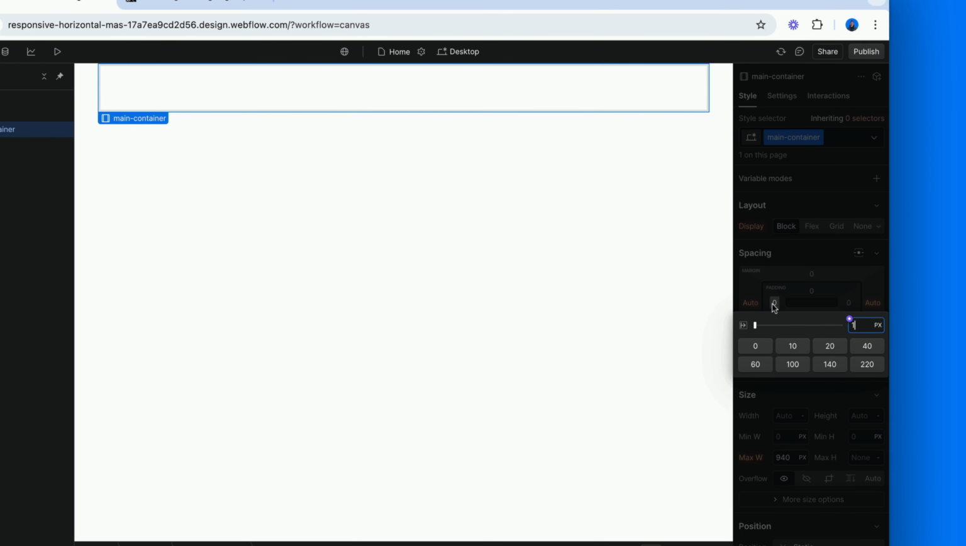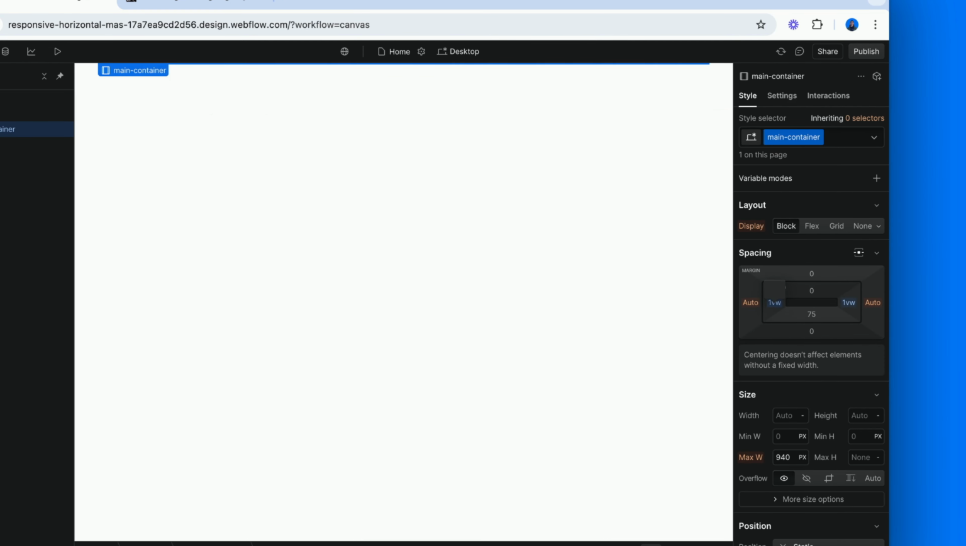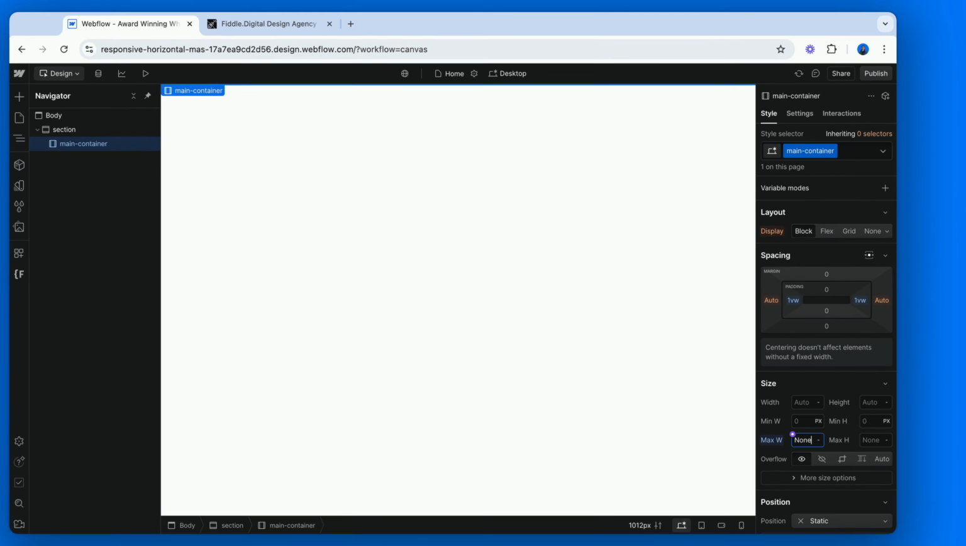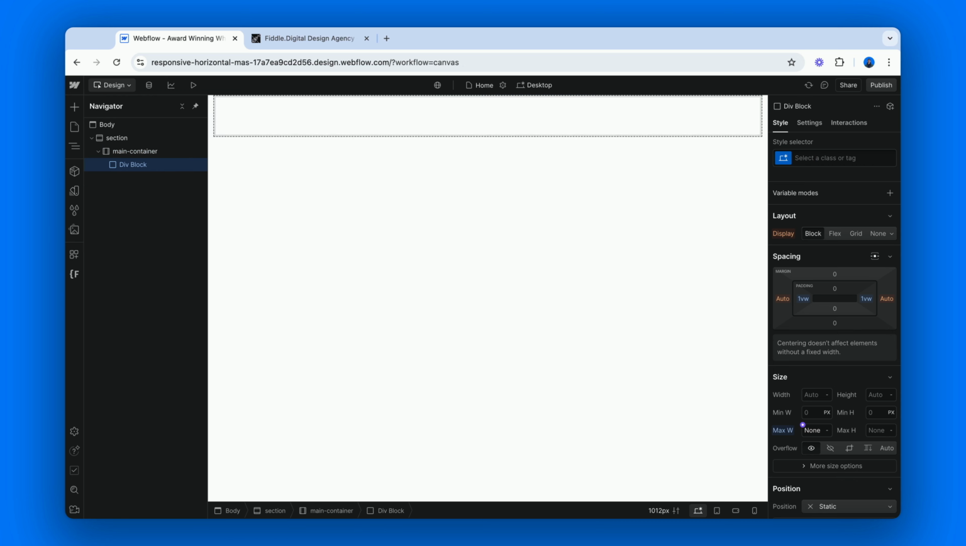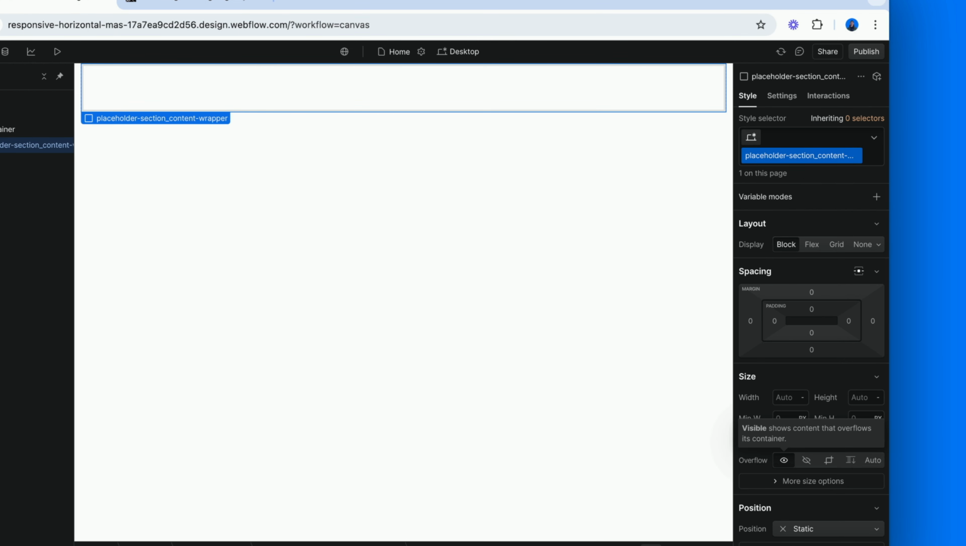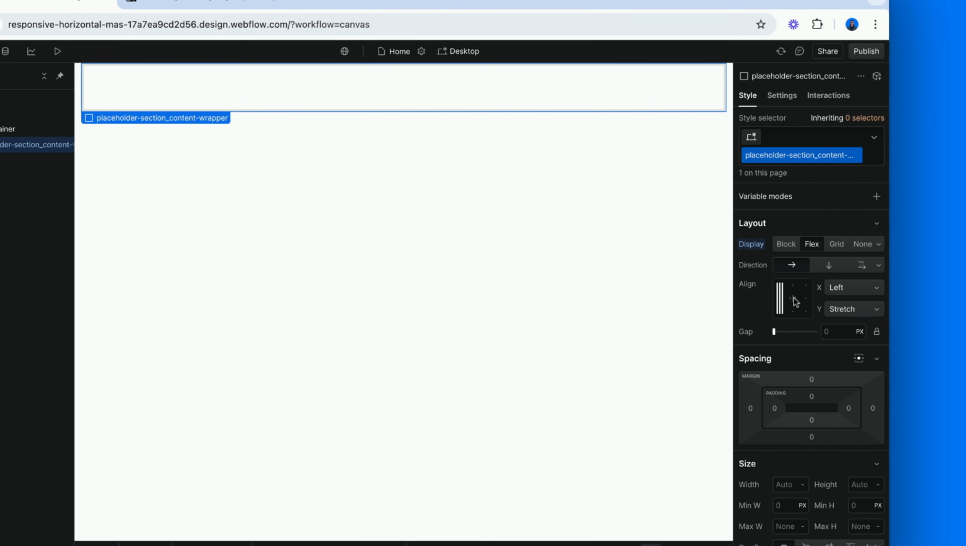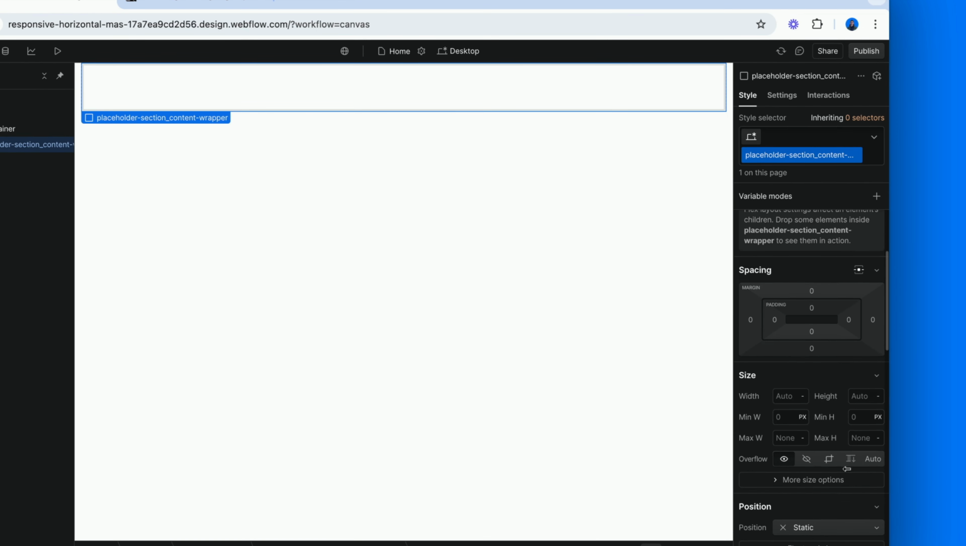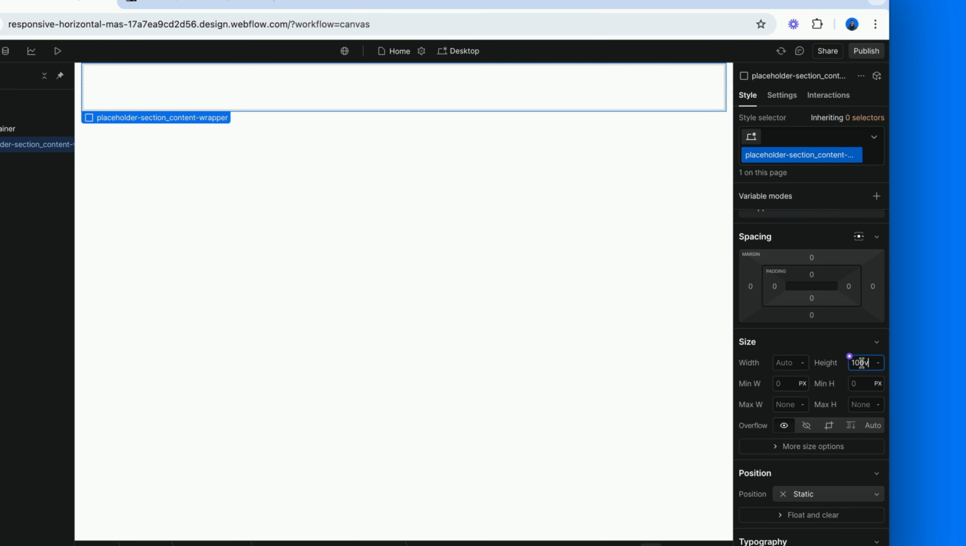Let's say just 1 viewport width for the horizontal padding. Then, this time, we will also give the main container a maximum width of none. Inside the main container, let's add a div with the placeholder section content wrapper class. Let's set the display property to flex, align everything to the center, and set the height to 100 VH.